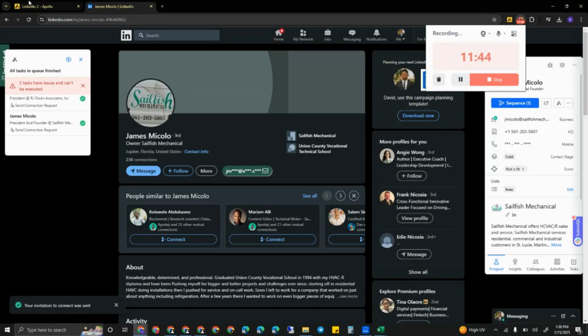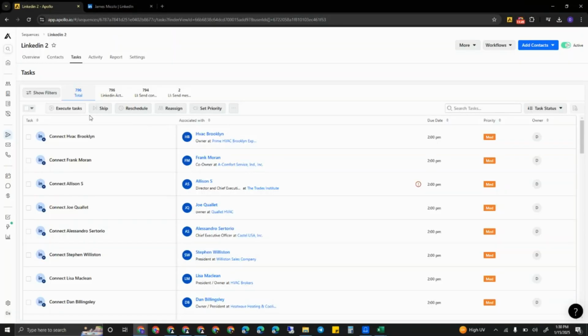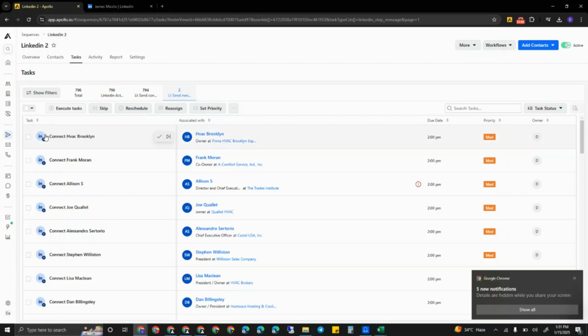So once that is done, go back to Apollo. Then the account that the request has been sent to, move to the second task. So once they accept the connection request, you can execute the second task in the same way.